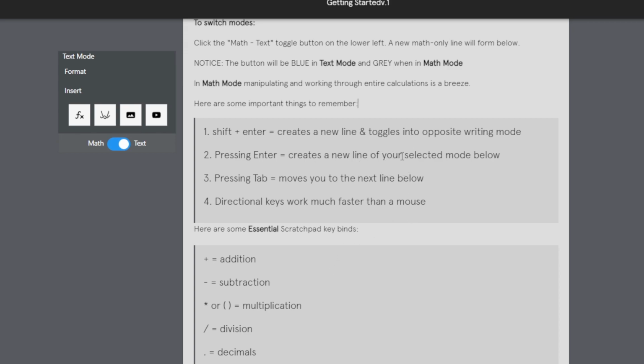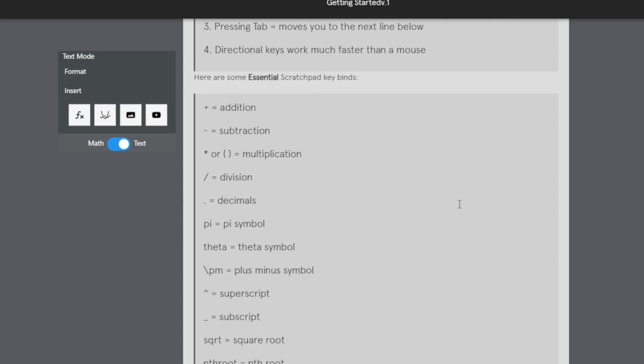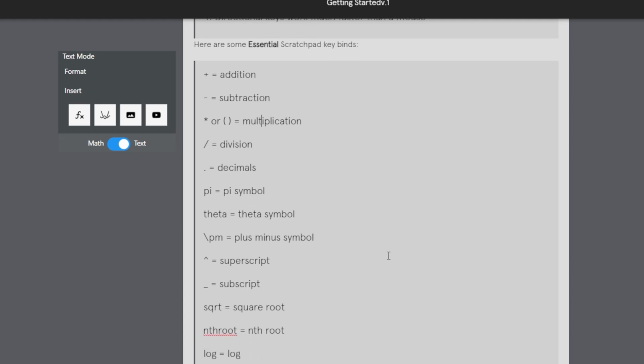So pressing enter creates a new line of text. Same thing as before, except that it stays in the same type of mode that you were working in. Pressing tab moves on to the next line. And the directional keys work faster than the mouse. So if you're trying to go for individual lines to select, directional keys are your friend, especially in math mode. And here are the essential keybinds that you will find in math mode. But let's worry about that later.